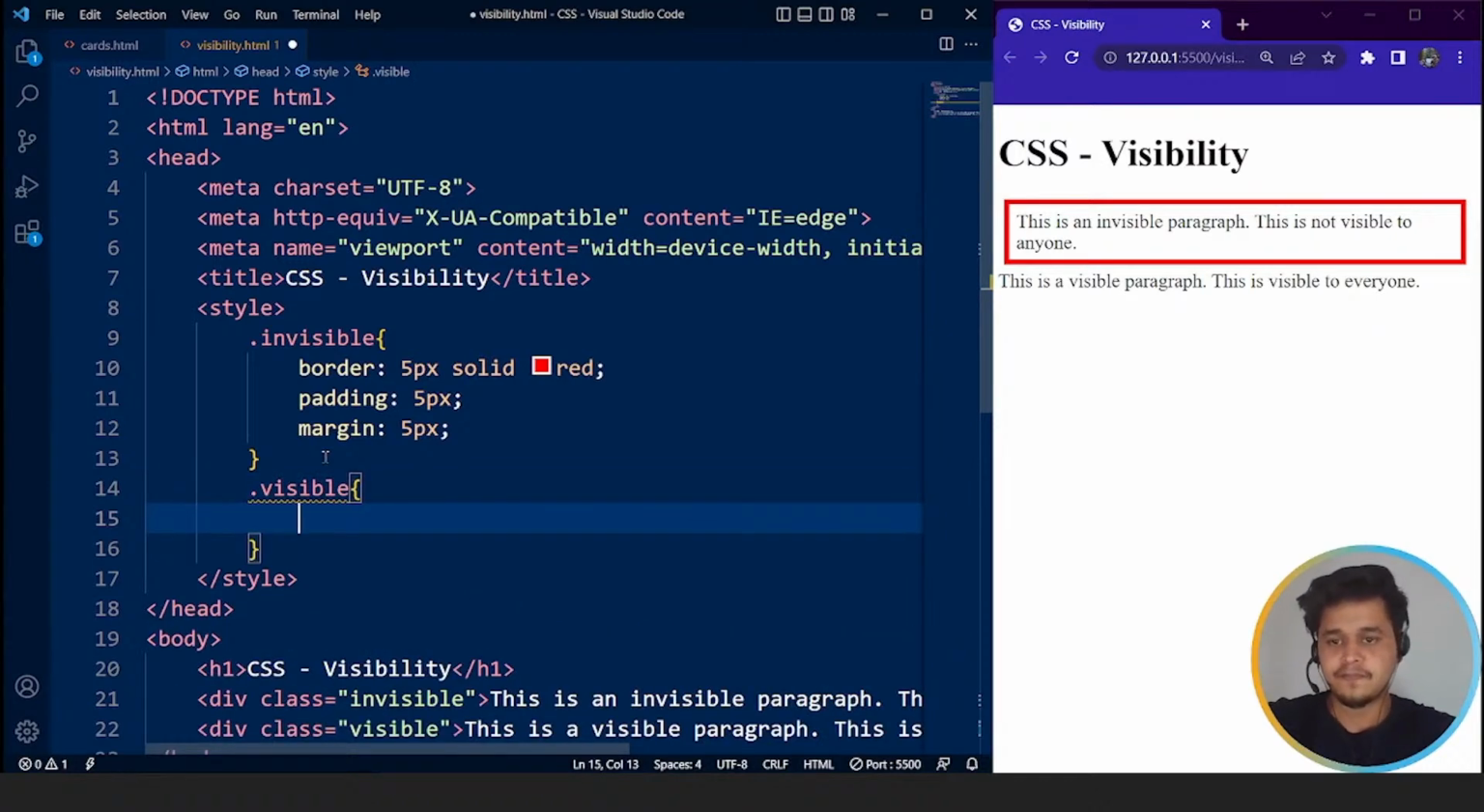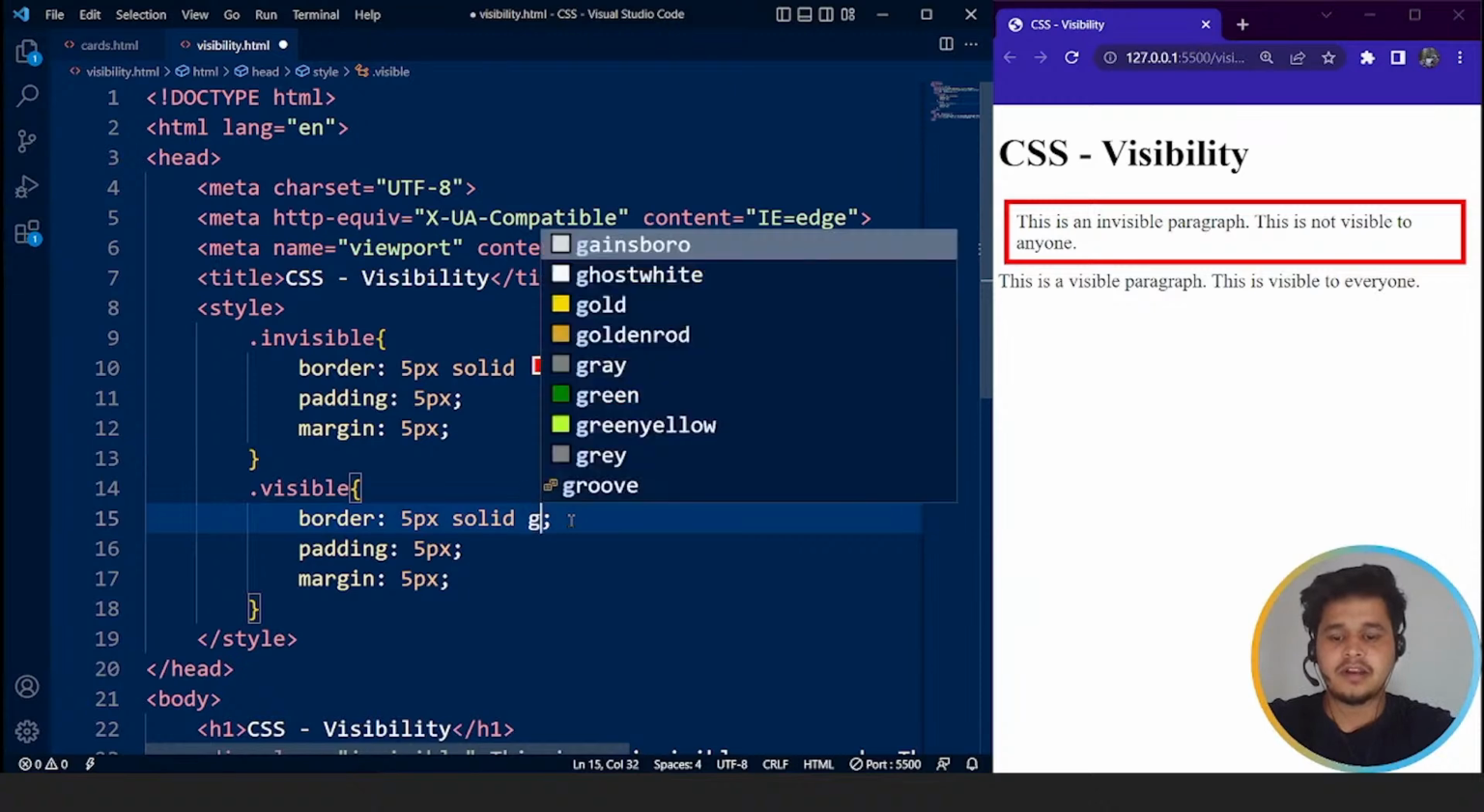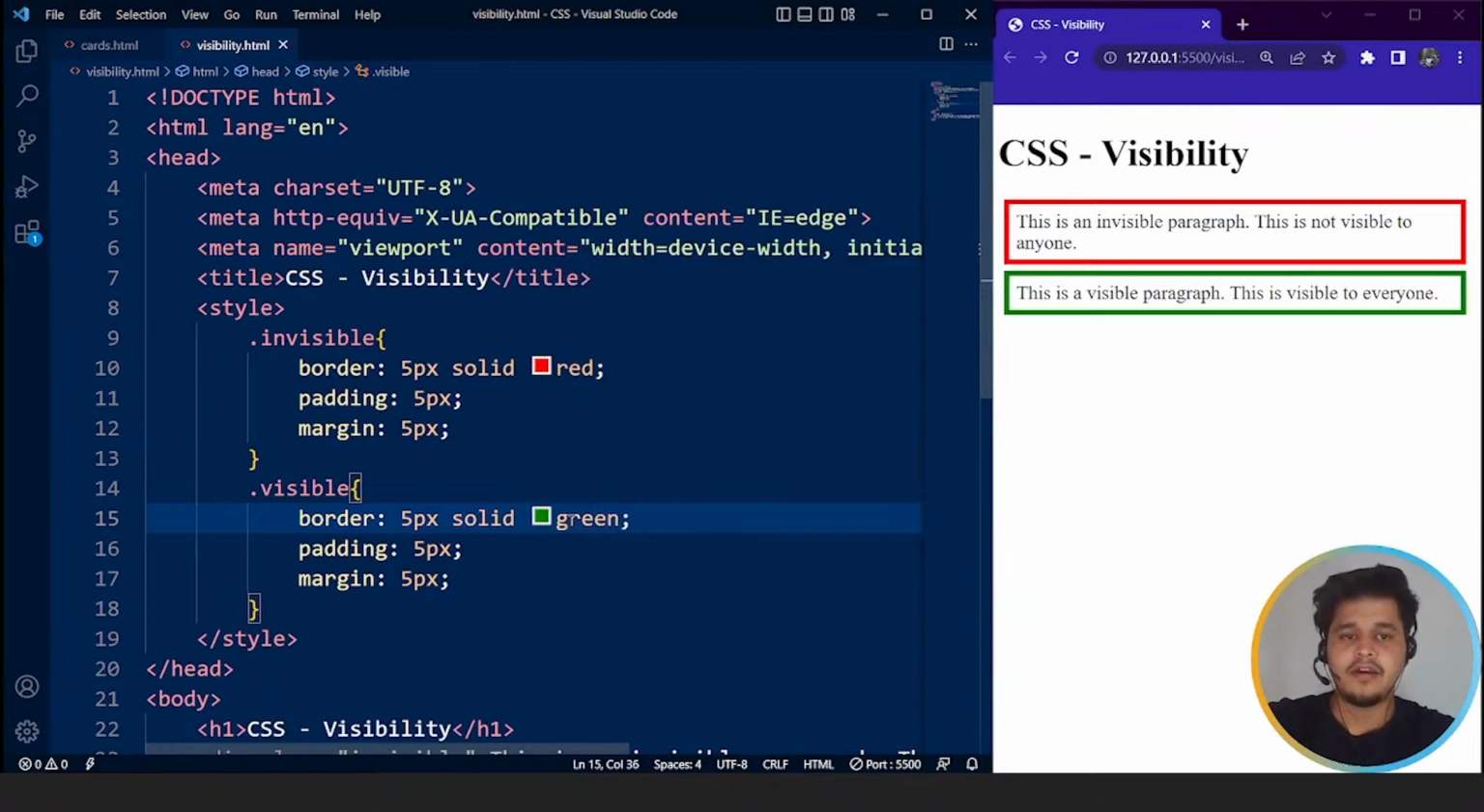We are going to copy these three properties from here and we are going to paste them here. Let's change the border color. That's it. Nothing else we are going to change. So we'll write green over here in place of red. Save it, and here you can see we have another para over here. Fine. So this is working perfectly fine.